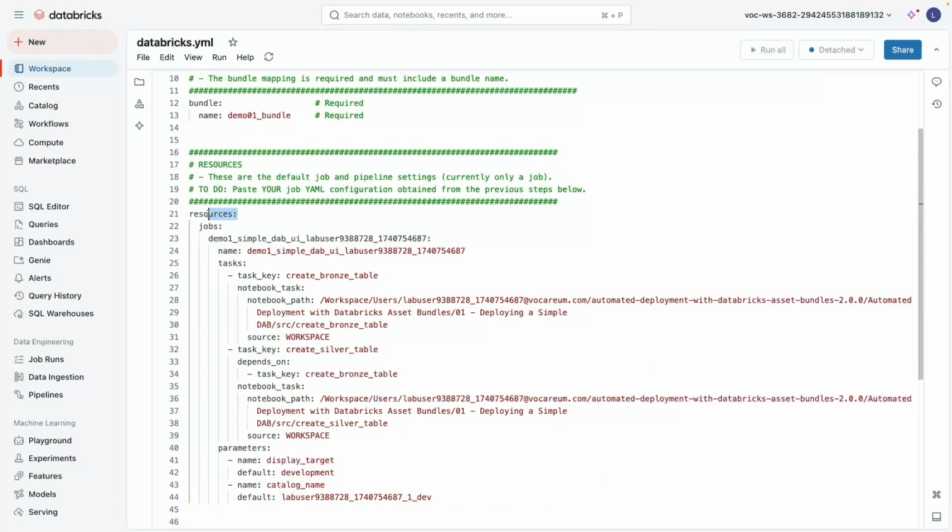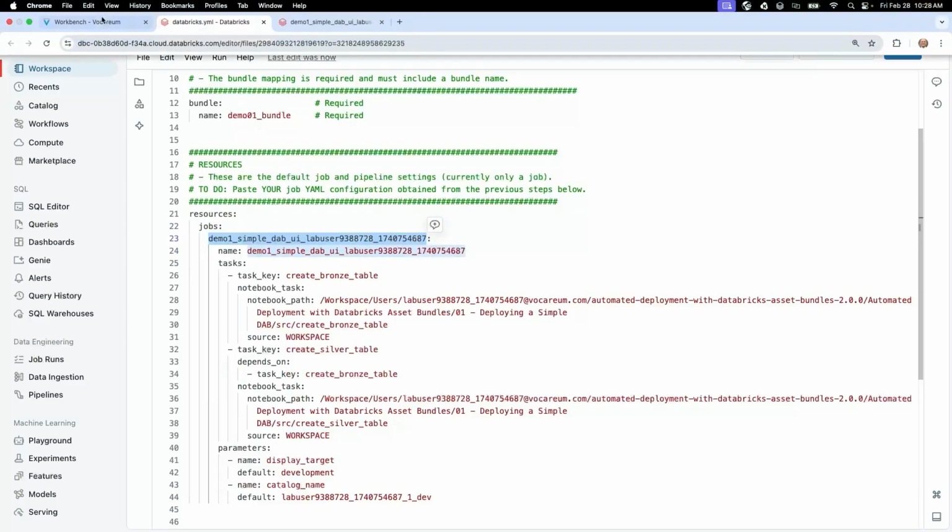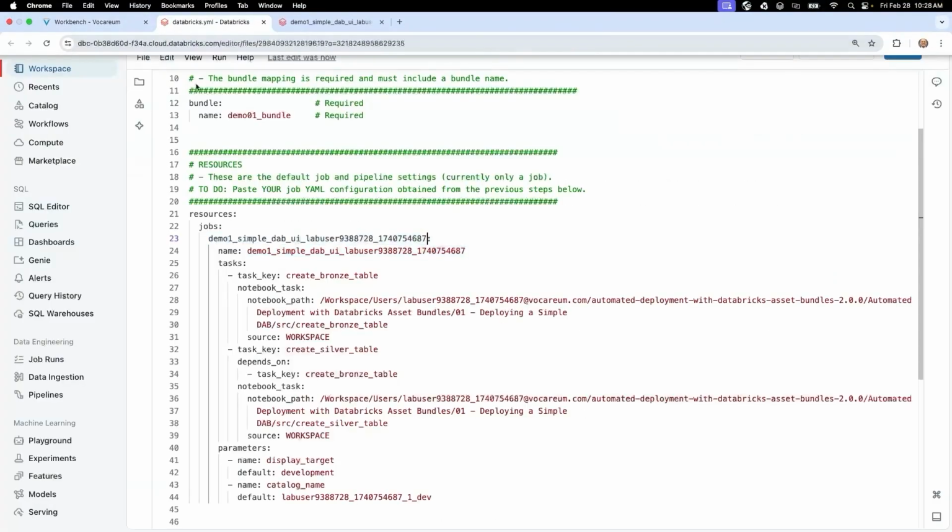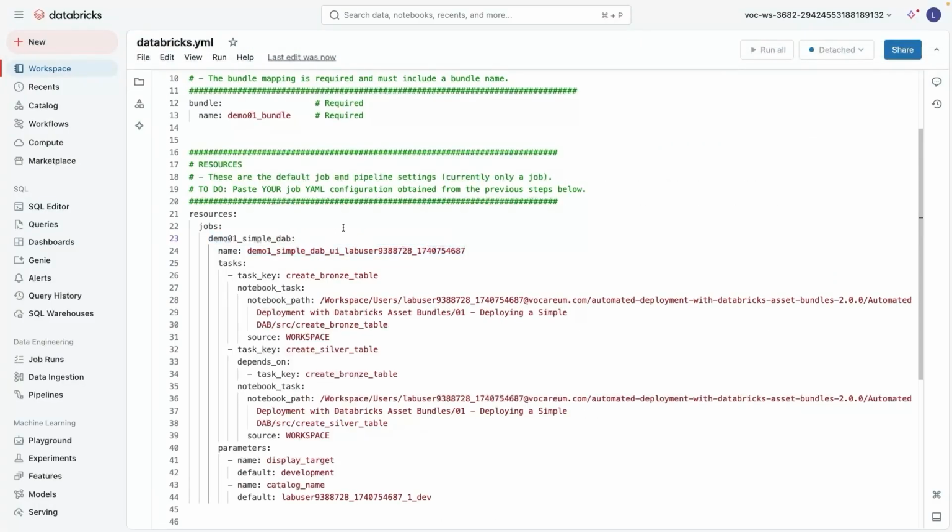So we have our resources top level mapping, right? We have a job, and here is my job key name. Now I want to change that, and let's see what we're supposed to change that to. And just for consistency, we're going to change that to demo_01_simple_dab. And this will just make it easier to reference when we need to run it. This is the job name, and we'll just leave the job name as is. Again, if you want, you can change it, but this is going to be the job name.